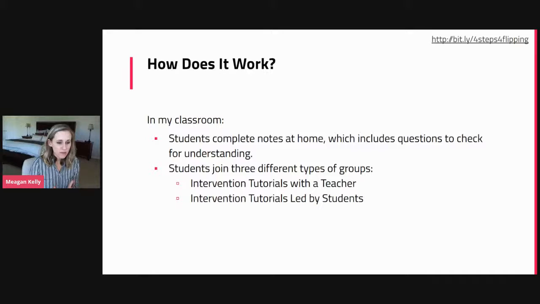And I really taught them to use it in a Socratic way, where they had to ask the person that was presenting the problem that had gotten it wrong at the board. They had to present their problem, and then that table would ask them questions to guide them towards the correct answer. So the last group that I had would be the enrichment groups.